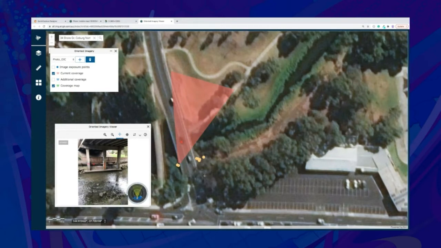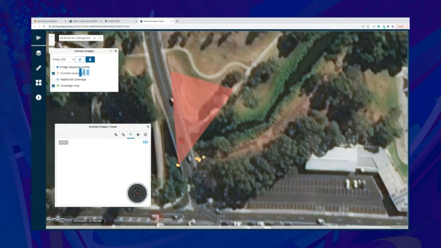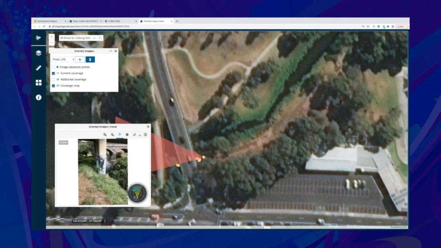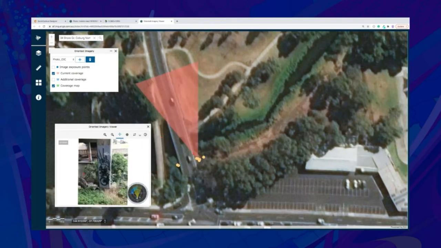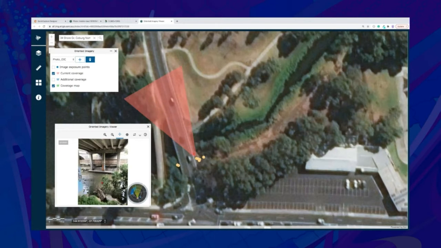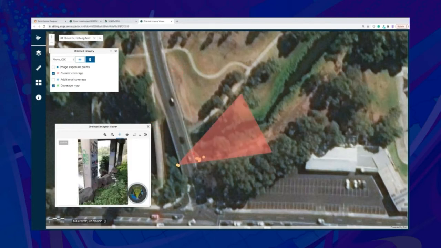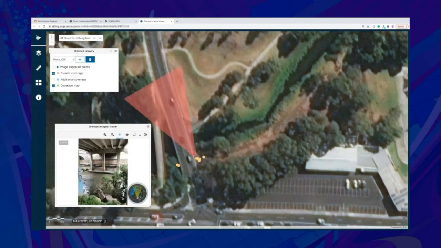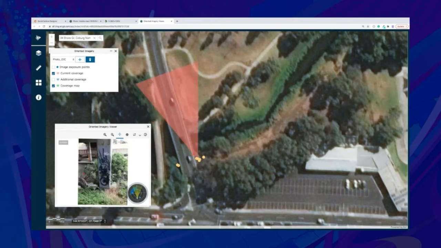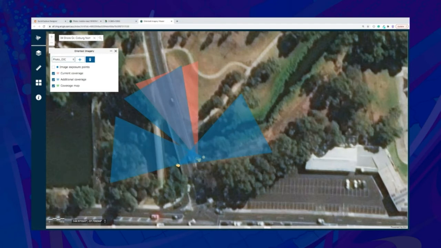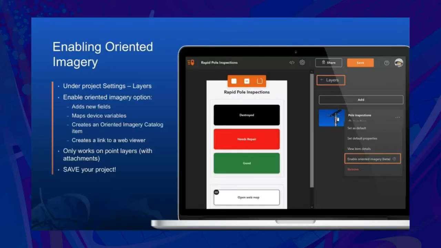And likewise, if I click on this location here, I can then see a range of points and then view the graffiti from a range of different locations. The other thing that I can do is turn on the coverage maps, and I can see exactly where we've got coverage across all the different photos without even having to click on them. So pretty useful again. So if this functionality is of interest to you, it is easy to enable.